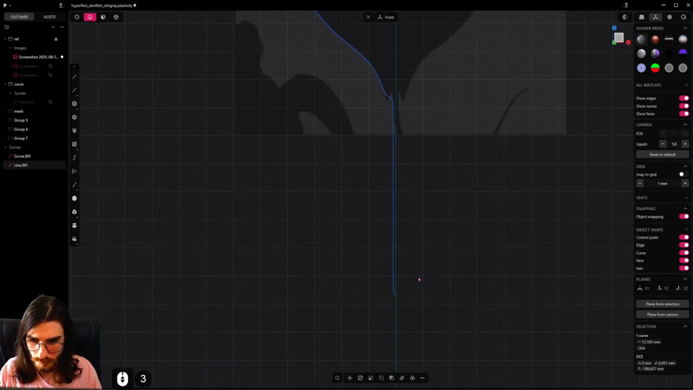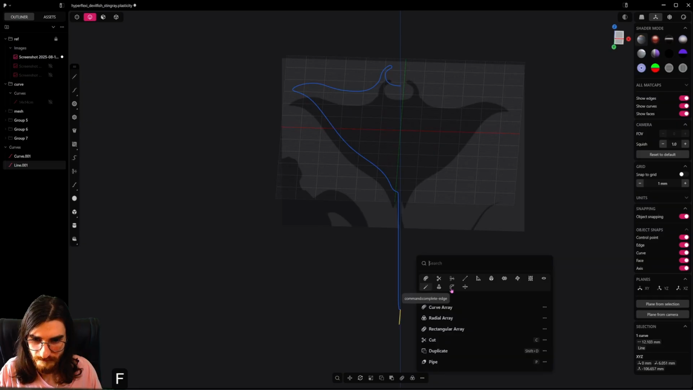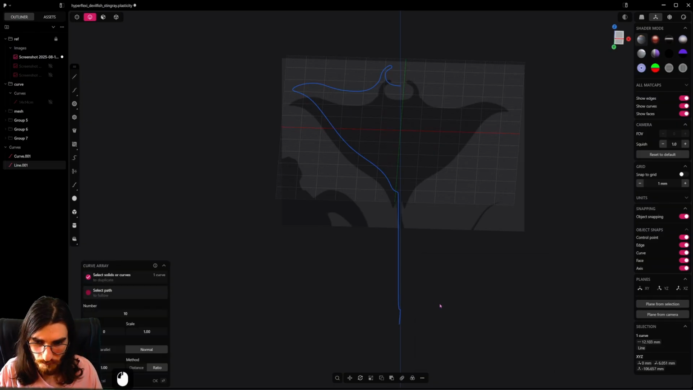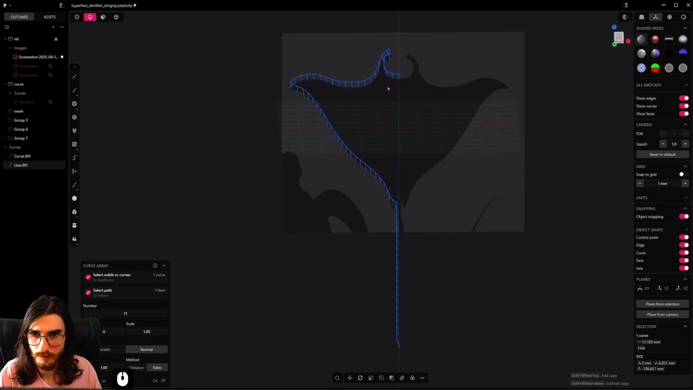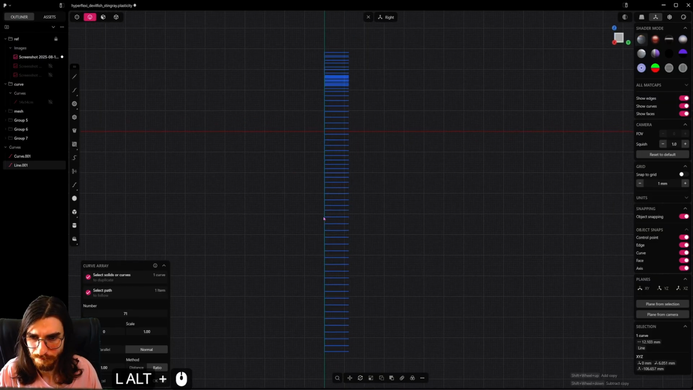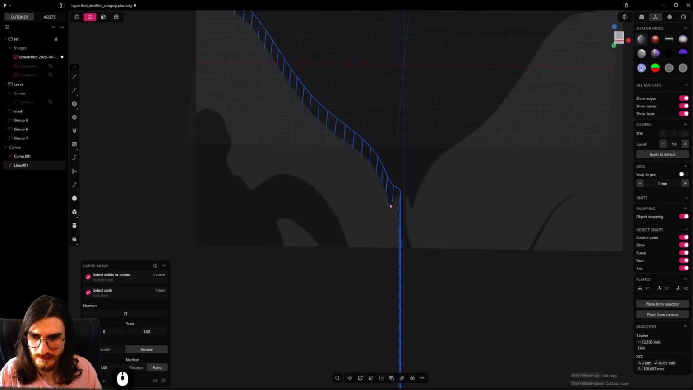And now we will drop a F and make the curve array, so like that. And we need something like, I don't know, not 100, definitely not 100, it's too much. We need something around that number that will fit every part of this thing. So that's why I was talking about these things.